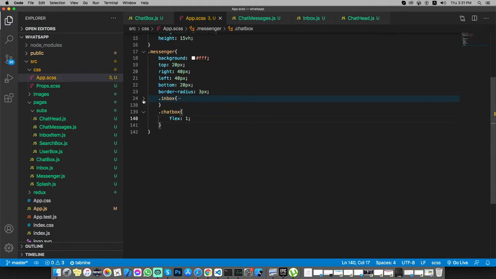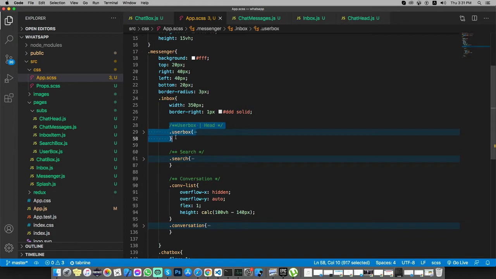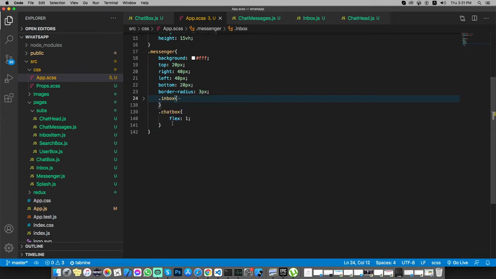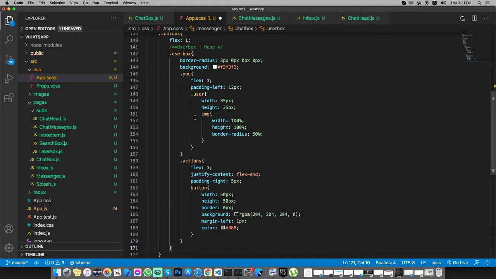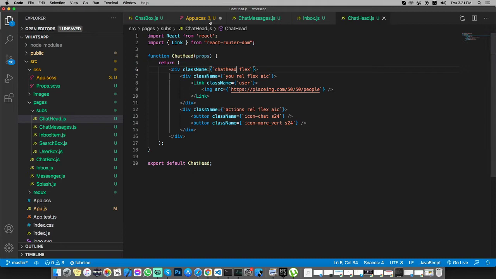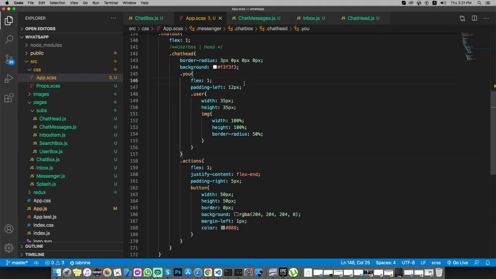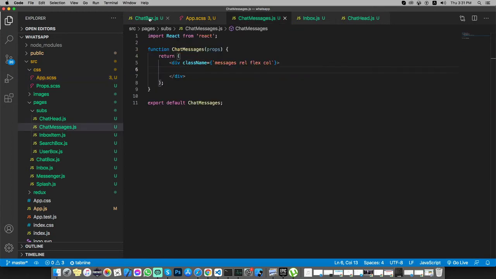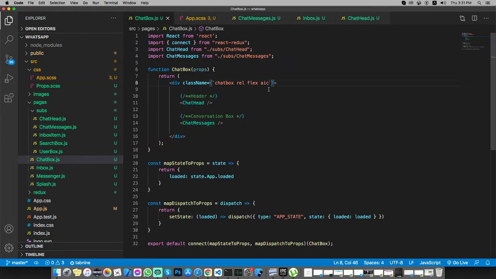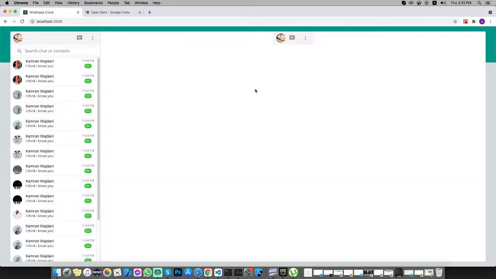And we need to duplicate it from a user box. Let's quickly copy and paste inside the chat box. Great. And change it to chat head. Save. And now we have this nice chat head, but we need to change it to flex AIC, and we need to add a call. Just remove this AIC thing for now, and here we go.